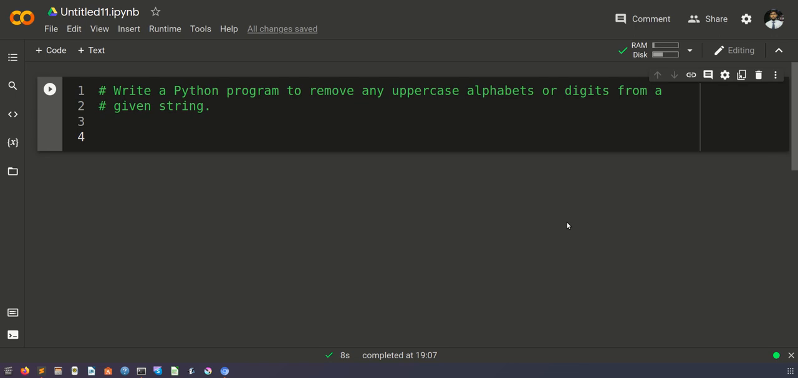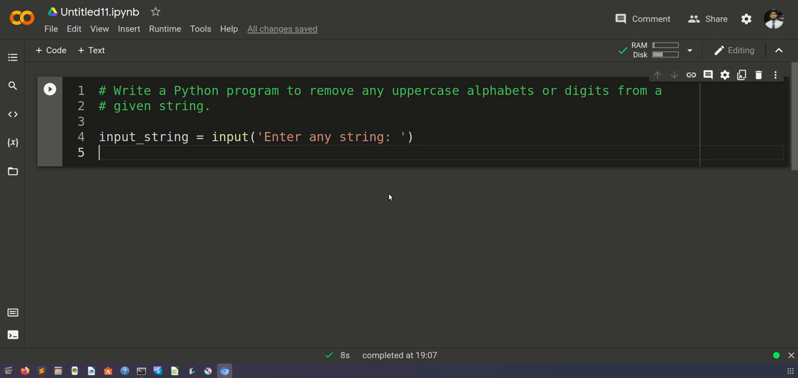So for that, first I am creating an input variable where I will be storing whatever input string the user gives us. With the help of the inbuilt library function input, I will write one message which states "Enter any string". Whatever string the user enters will be saved inside that input string variable.